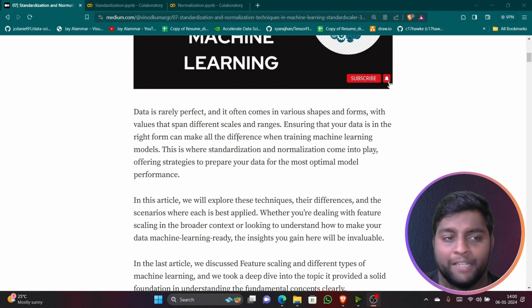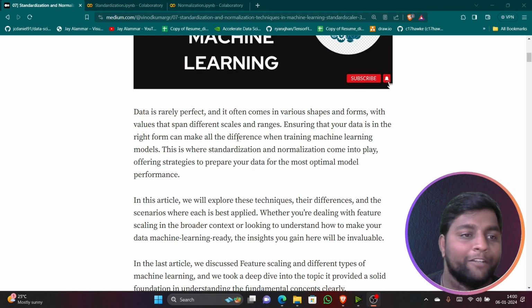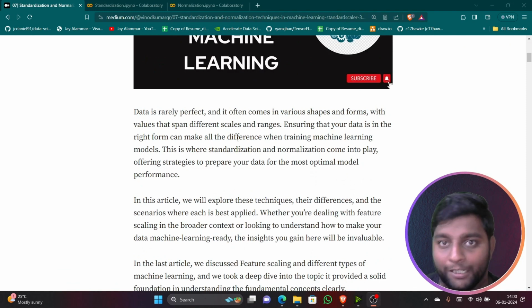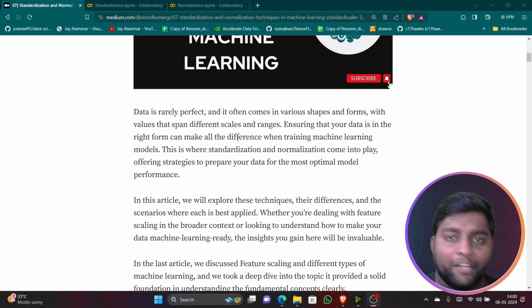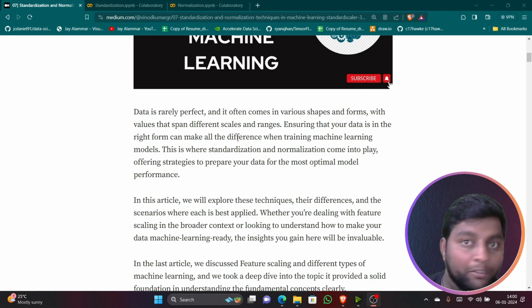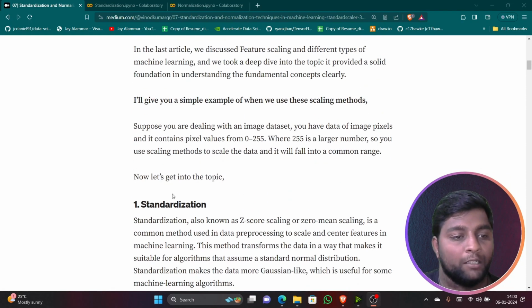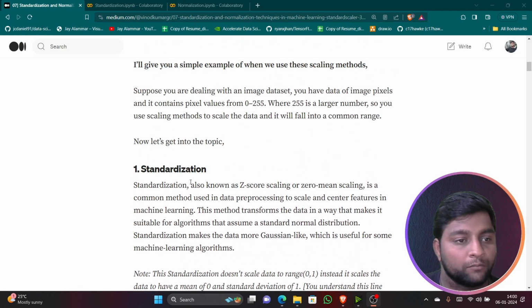So data is rarely perfect, and it often comes in various shapes, forms, and even various different ranges. In machine learning, if the data is not scaled properly, the training accuracy will be very bad, and the model also cannot even train properly. The model will be very poor. So we use feature scaling techniques. Now let us discuss the feature scaling techniques one after another.